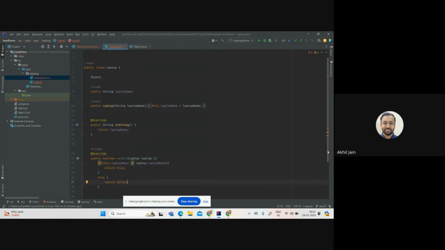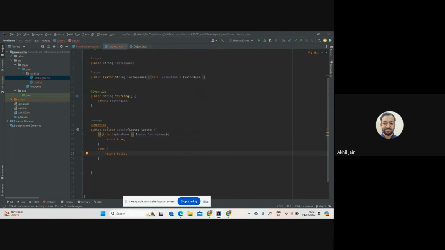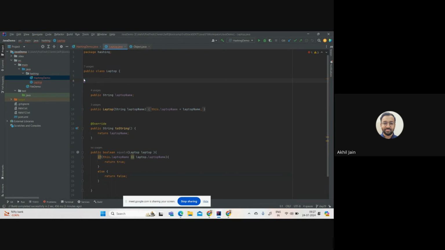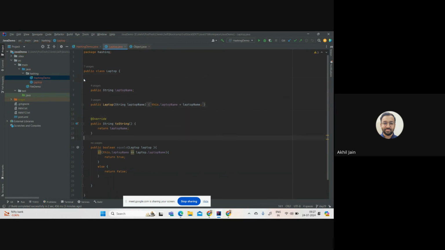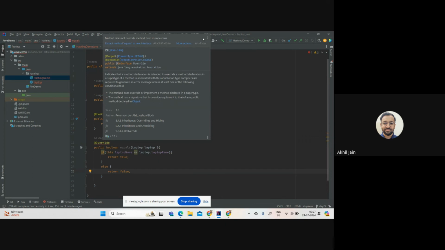This is the problem here. Just a second, I've written this only, right? Public boolean equals, return this. No, this is yes. What is the problem here? Just a second. Equals here, and it is complaining. Why is it complaining? Why is this saying it is not overriding? It is overriding, right? More actions.